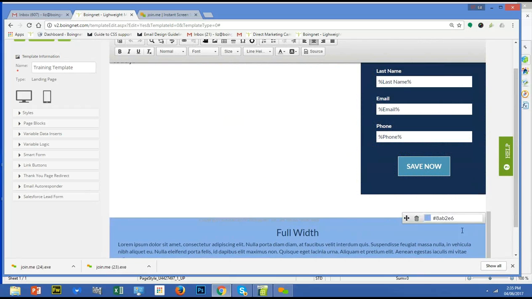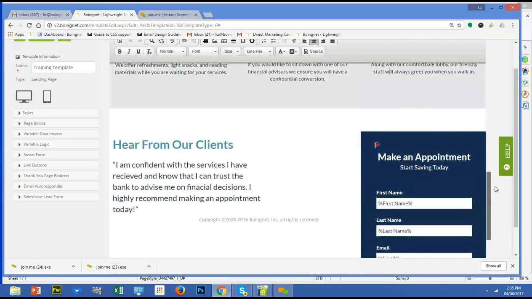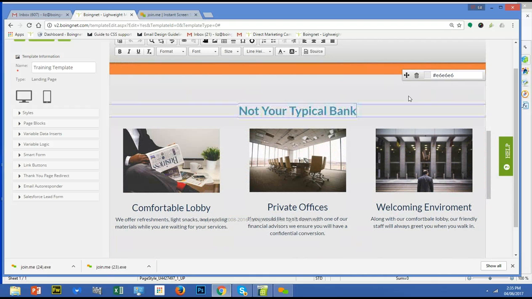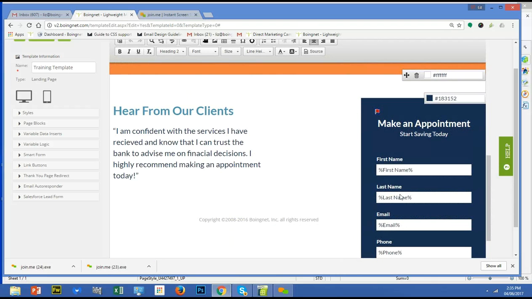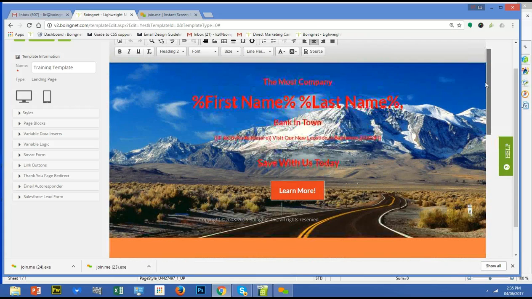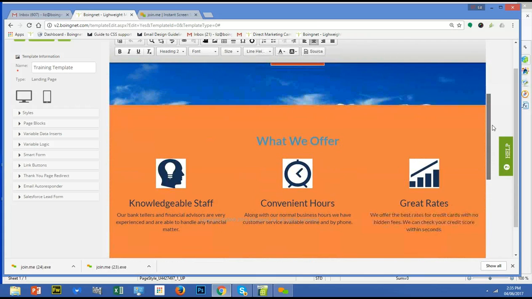So, I don't know why that's not moving for me right now. It's just stuck. But anyway, so click and drag on that arrow, and you'll be able to move it to where you'd like it to go. And if you delete a block that's extra, okay.